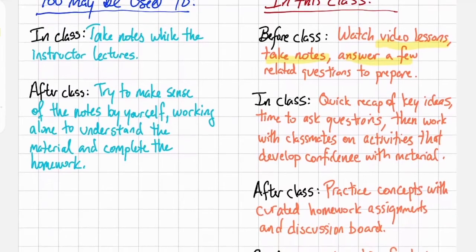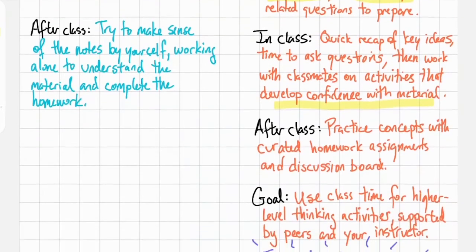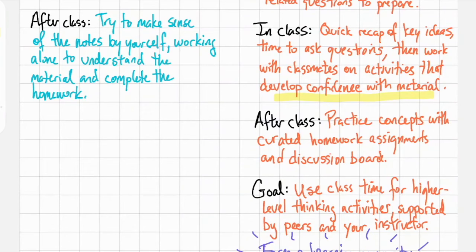In class, there'll be a quick recap of those key ideas from the video lessons, which gives you an opportunity to ask questions about what you've watched. Then class will transition to group work. You'll be working with classmates on activities so that you can develop some confidence with the material. Then after class, you will have a chance to practice the concepts with some homework assignments and online interaction through the course discussion board. Why did we decide to organize the class like this?